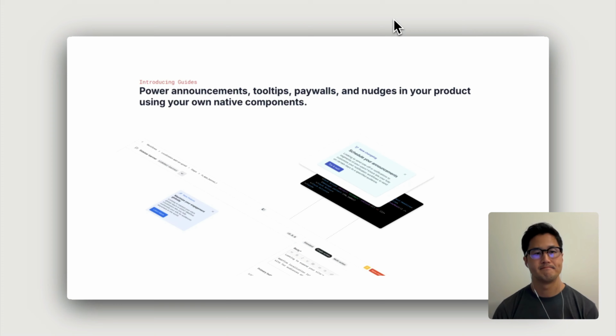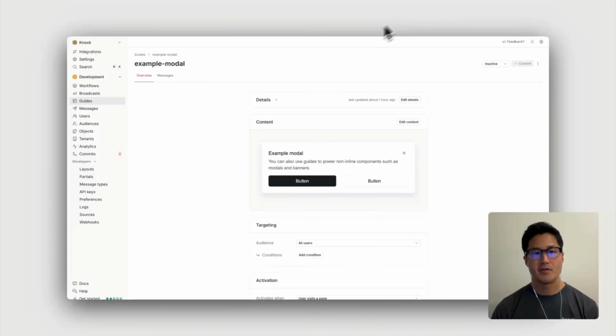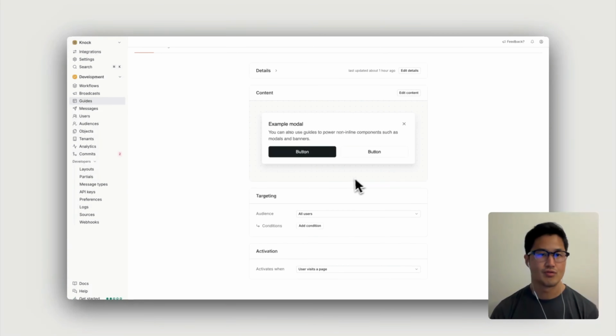new guides feature. Guides enable you to power in-product messaging, everything from paywalls and badges to one-time announcements and banners using your own components. You can configure your guide in the Knock dashboard, including its content, its targeting rules to control who can see it, its activation rules to control where in your product they can see it. You then use our API and client SDKs to power the data into your components in your application.